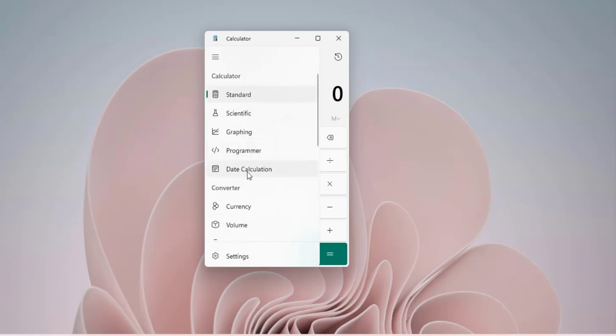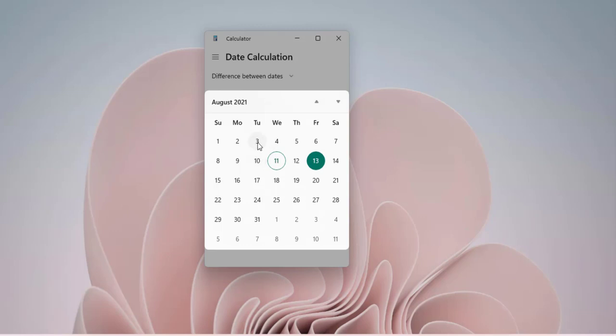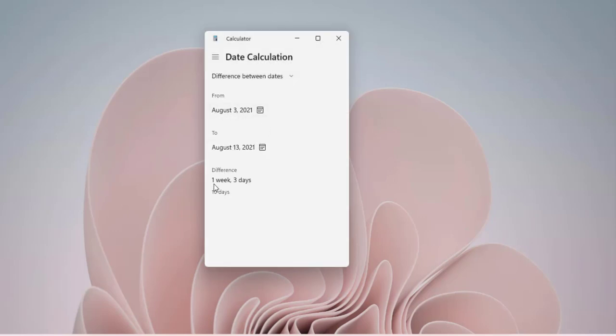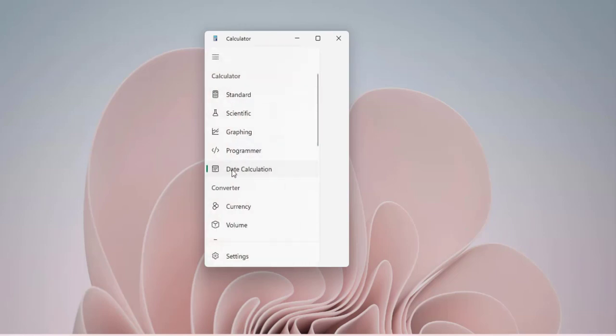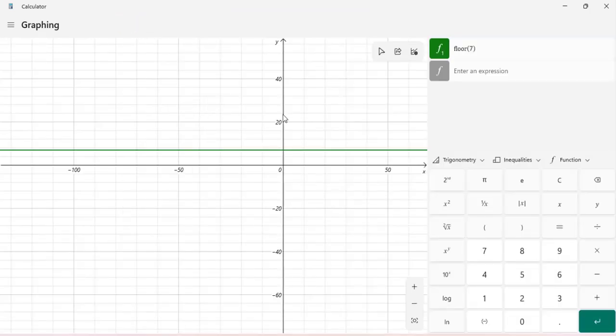So if, let's say for instance, I want to calculate dates, I can just come and click on date, and here I can pick the first date. Say for instance I pick on 3rd, so it tells me that the difference between the two dates is 1 week and 3 days. So I can also check the graphing. So like if I click on graphing, let me expand this. So this is now how it will look like, and you can enter your expressions here to do the graph.